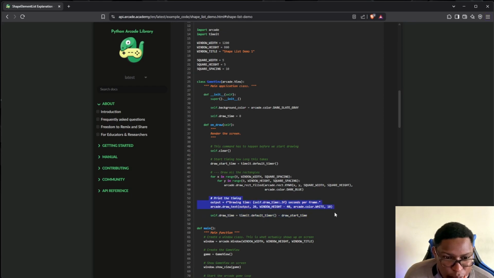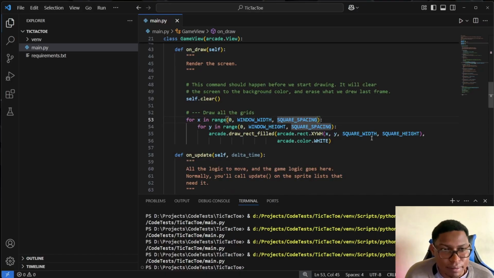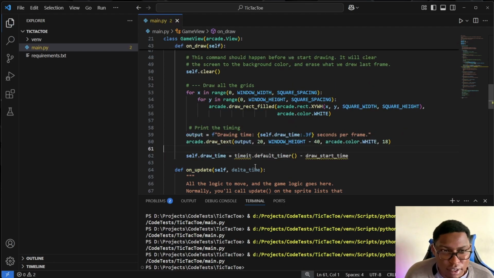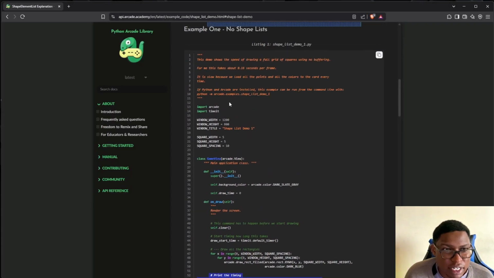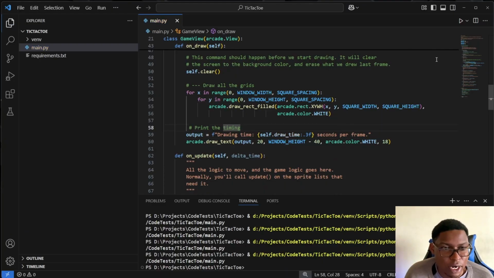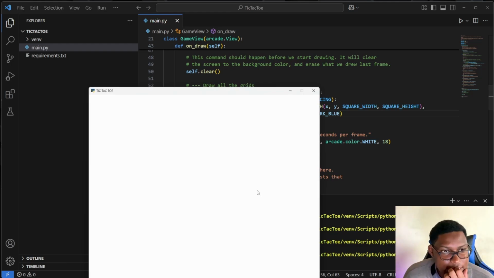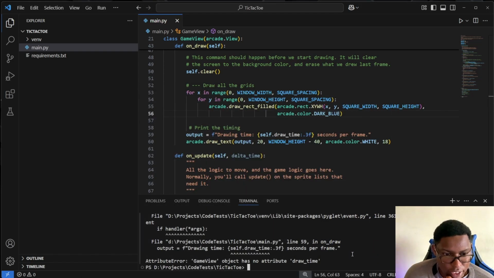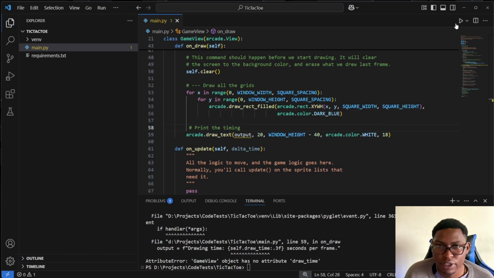So let me just copy this as is, right? So you have time it. I'll just exclude time it because this is just showing us how long it will take. And then I'll return this to dark blue as it was. If I run this, oh, it actually crashes. Sorry, there's this output here that I don't need.